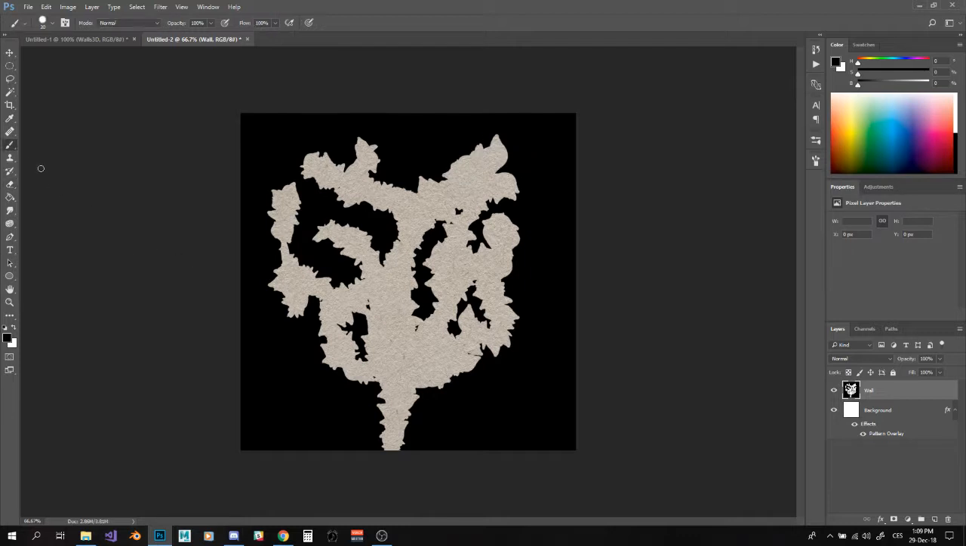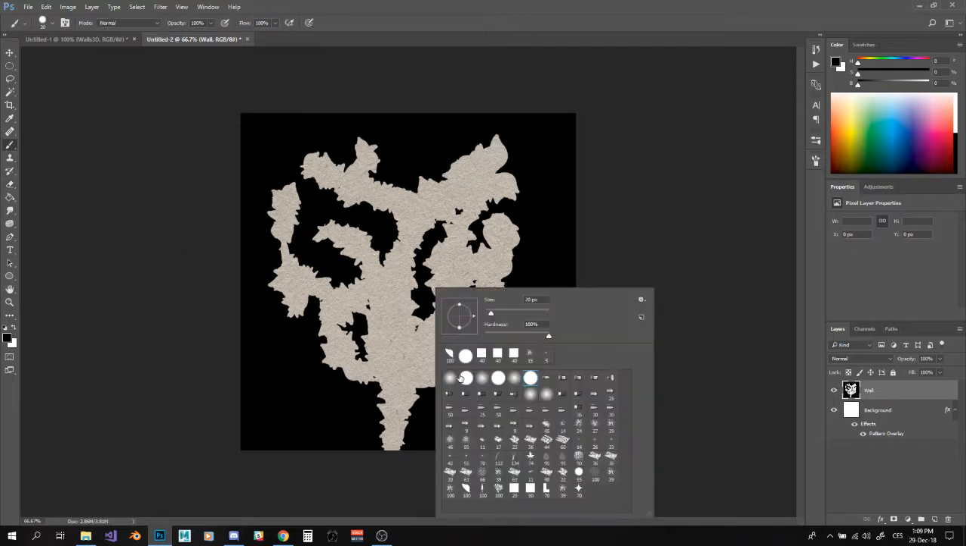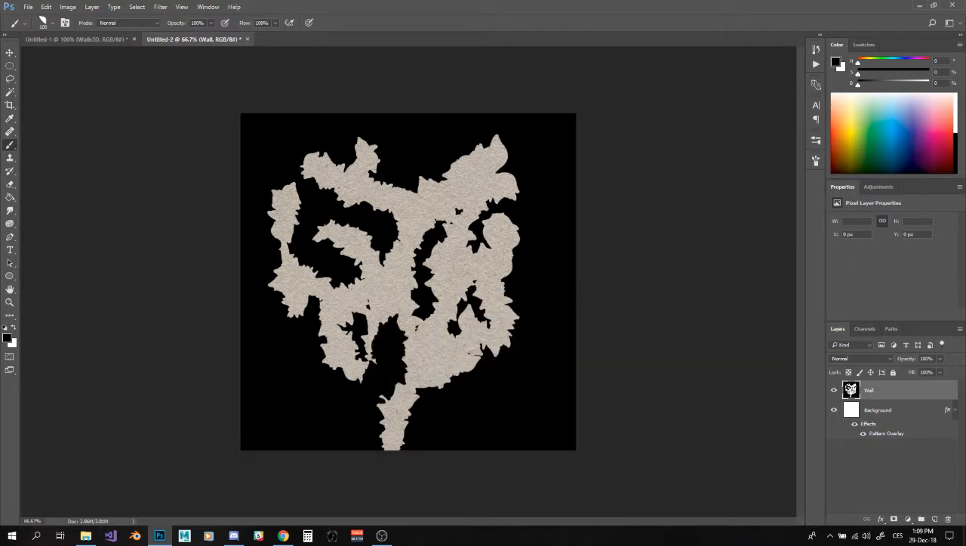We can also use the brush again, the same brush, so this one, to return that wall somewhere where we removed it from somewhere we didn't want to. So these are our walls. Now let's use layer effects on these walls to make them appear like we want.